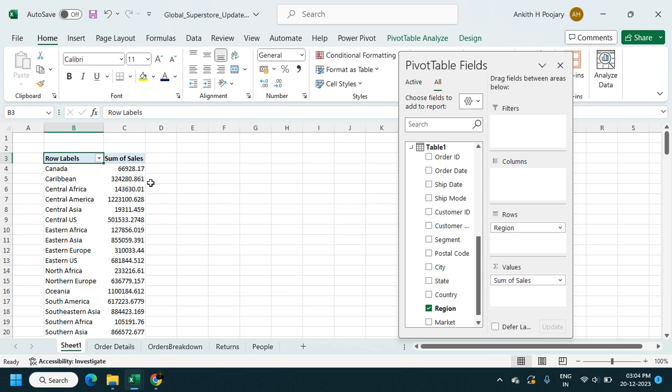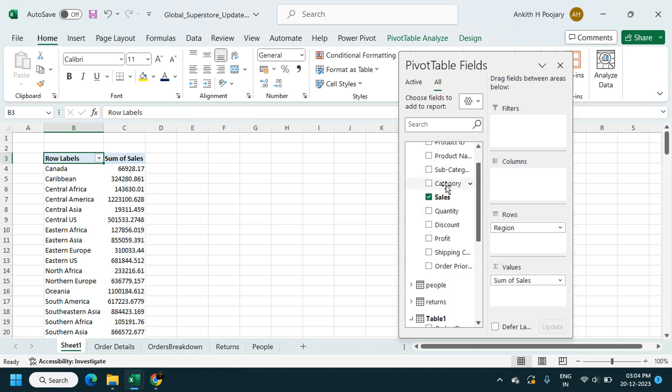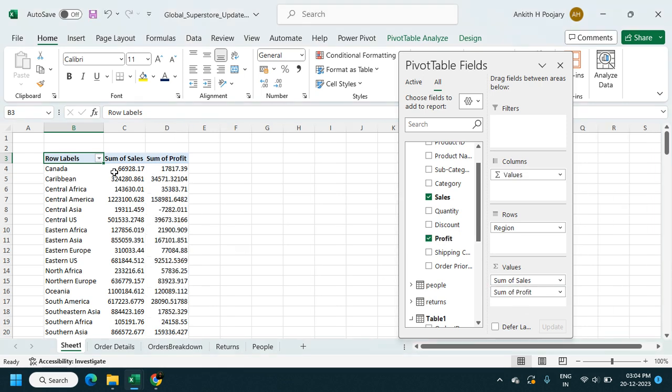And if I want the region, I can get the region over here. Instead of country, I will select the region to the row so that I can get the sales for each region. If I want profit also, I can get the profit from the second table. So here I have the profit and I will put it over here. So here I can see the profit and the sales for Canada, like that.